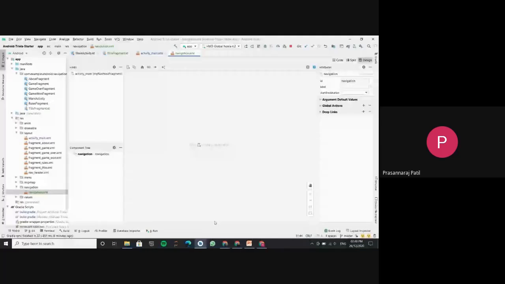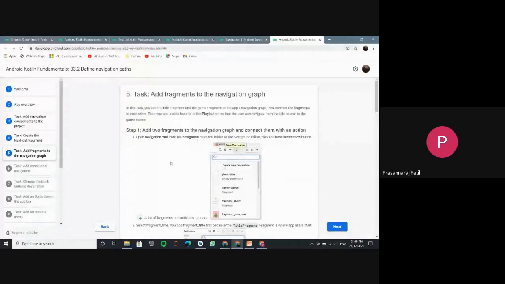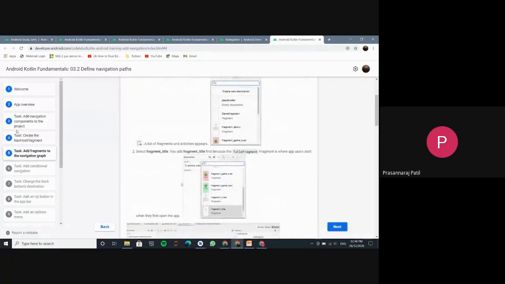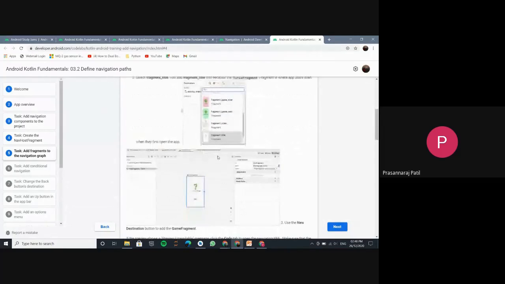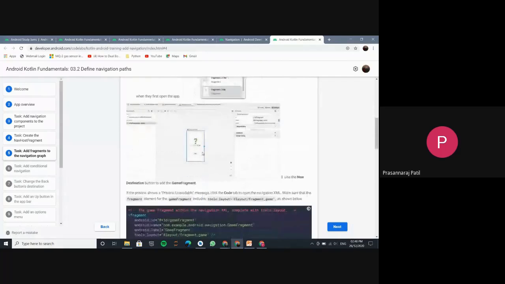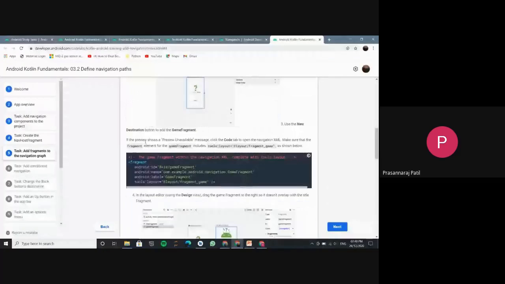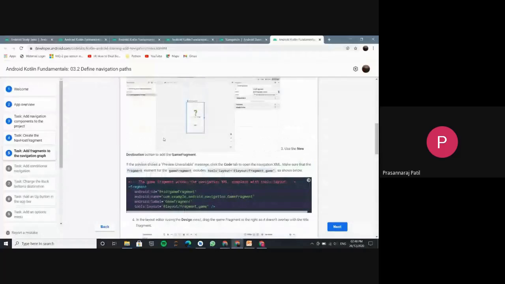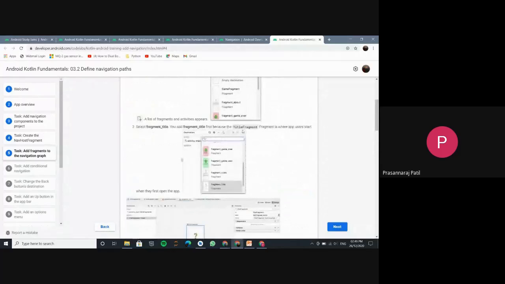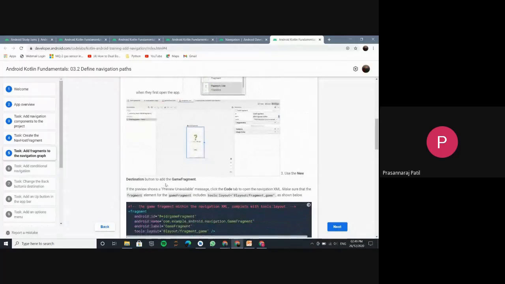Next task, we will add fragments into this navigation graph. For that, there is an option in the upper menu of the navigation editor: Add Destination. We click on that and get a list of fragments inside our application. We click on fragment_title and take that as the first destination. It will look like this. We will have attributes here, and we will add attributes there too, and a destination button to add the game fragment.